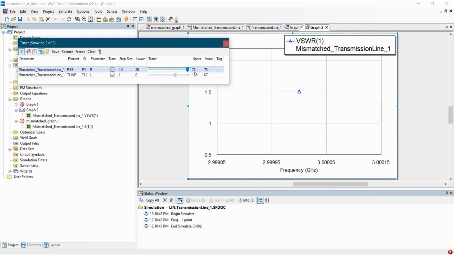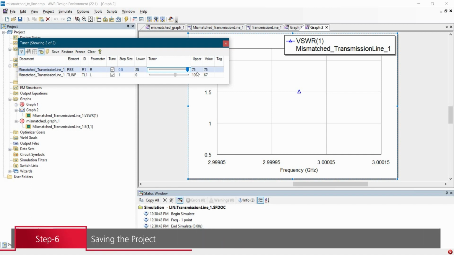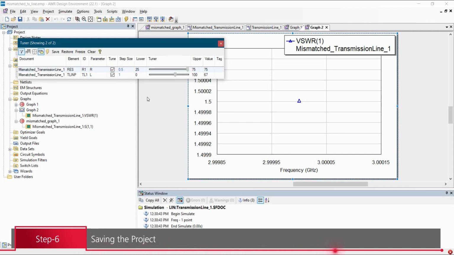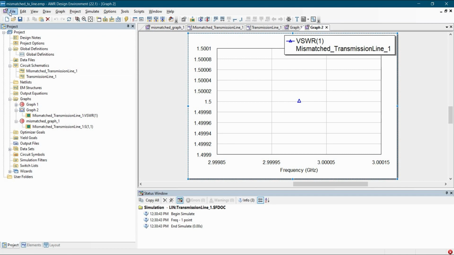So that's it for this video. I hope you understood the concept of VSWR and how we can simulate that in AWR Design Environment. In the next step, we are just going to save the project. First let's close this tuner. We'll go to File and click Save Project.